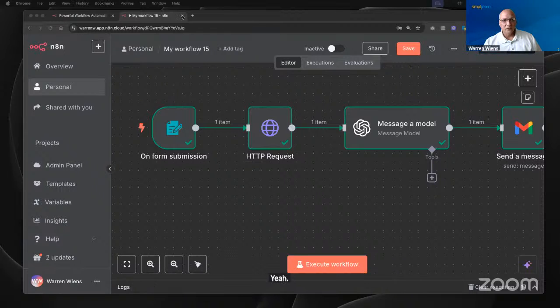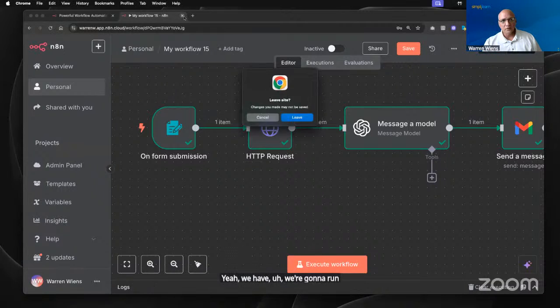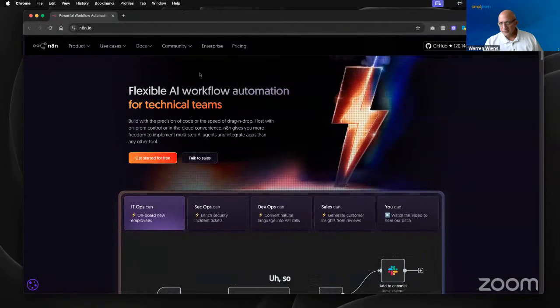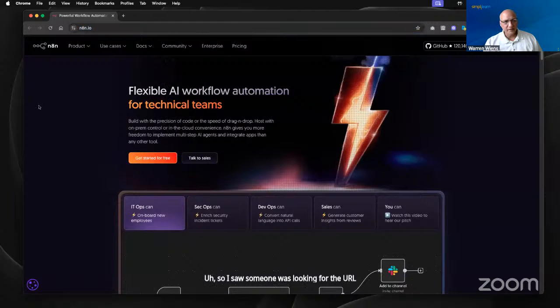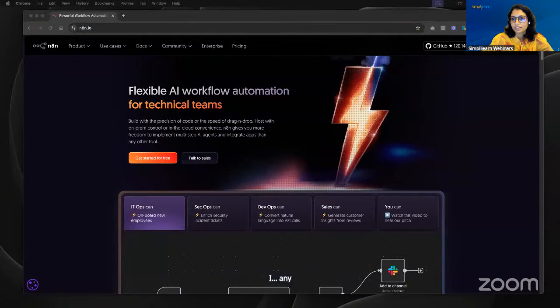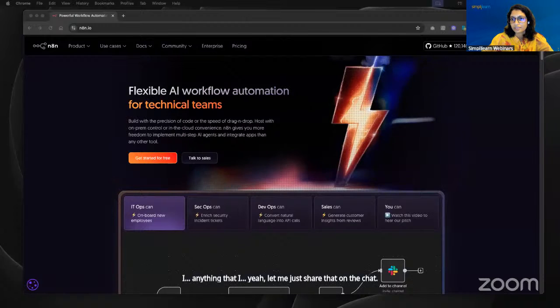Yeah, we're going to run through one more quick demo here. Of course, I saw someone was looking for the URL. This is it right here, N8N.io. Let me just share that on the chat right away.